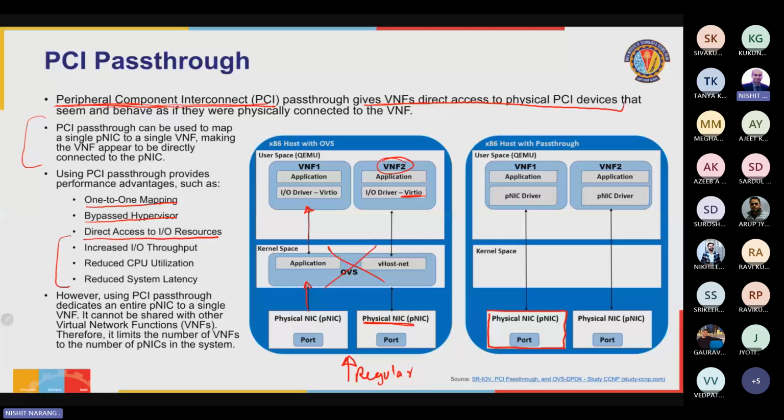The disadvantage of using PCI pass-through and mapping a VNF directly to a PNIC card is, how many such VNFs can you have running in the physical server? It's limited by the number of physical network interface cards you have in that physical server. Okay, so the number of PNICs that you have in your server machine will limit the number of VNFs that you can run in that machine using the PCI pass-through architecture.